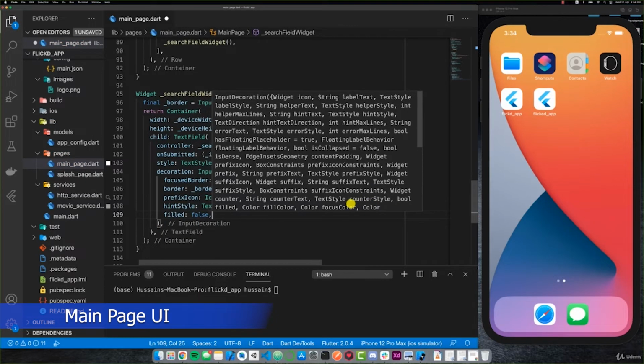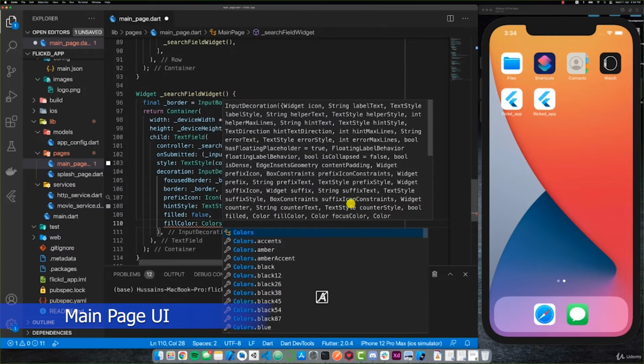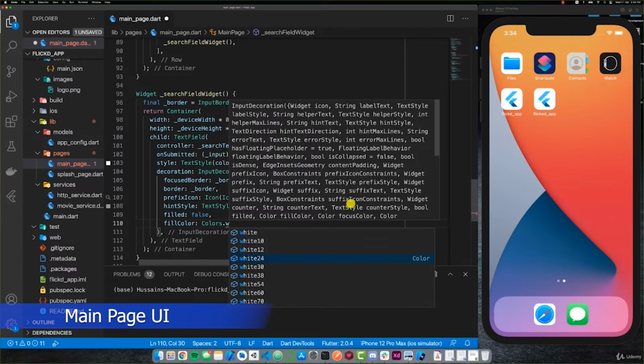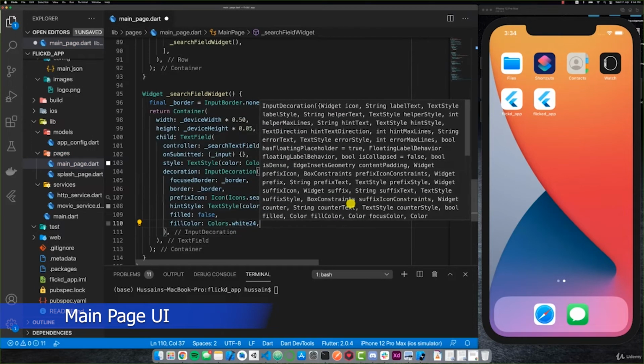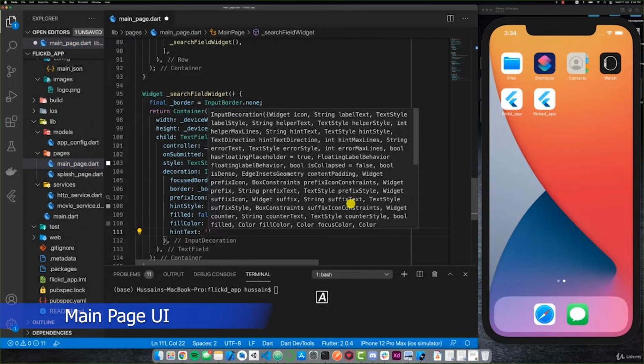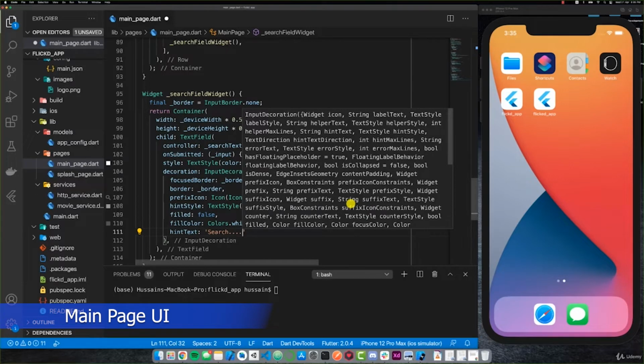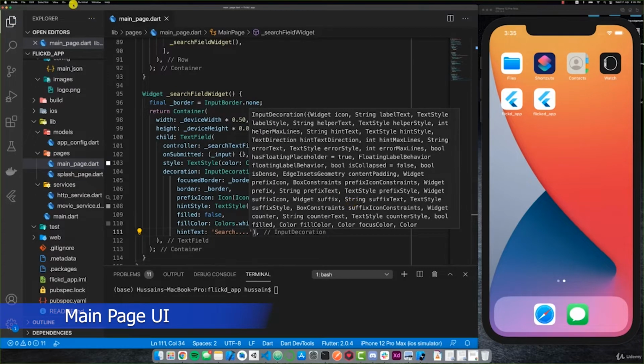Then we are going to have a fill color, and the fill color is going to be colors.white 24. And then finally, the last thing that we need is going to be our hint text, and our hint text is going to be search, and then 1, 2, 3, 4 dots. Do Command Save, and now I'm going to run the application, and then I'm going to resume the video once the application is actually running.